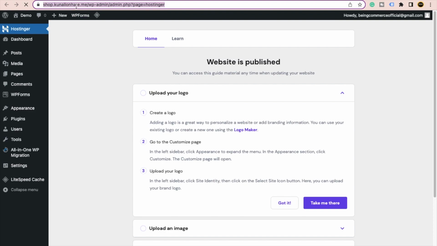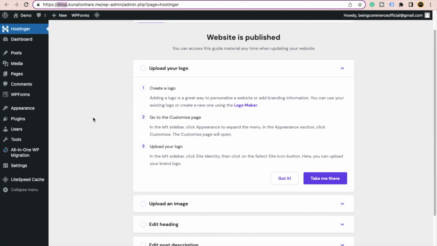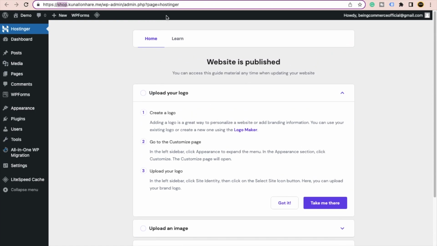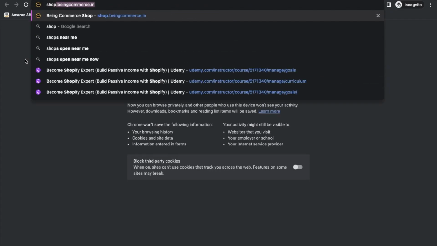So let's wait, it is redirecting, and you can see you have gone to shop dot your domain name. In my case my domain is kunalonline.me, and in front we have added shop.kunalonline.me. So if you visit my site, you can see the site name as shop.kunalonline.me. It depends on whatever domain you have taken and whatever subdomain you have created. So you can see we have installed another WordPress on this domain, and this is the dashboard of the WordPress.